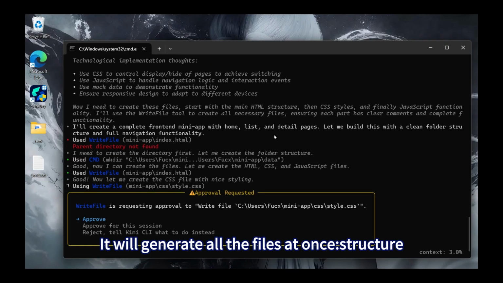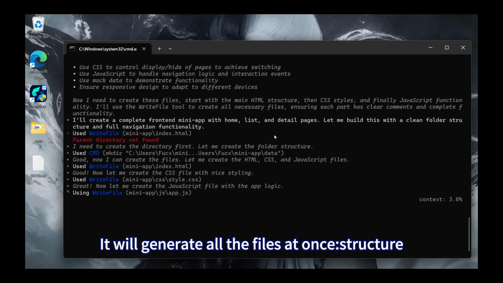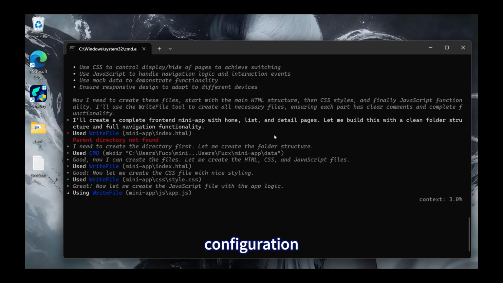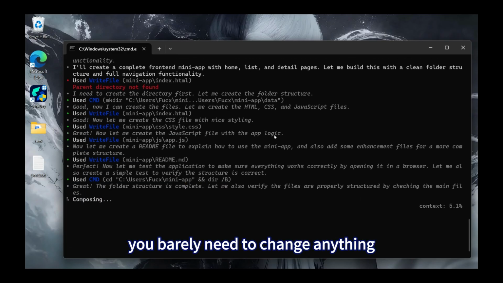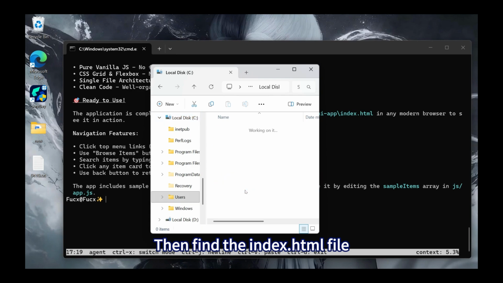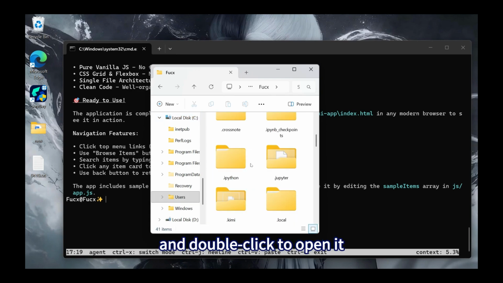It will generate all the files at once. Structure, style, logic, configuration, and even organize them into folders. Page navigation, buttons, and links are fully coded. You barely need to change anything. Then find the index.html file and double-click to open it.